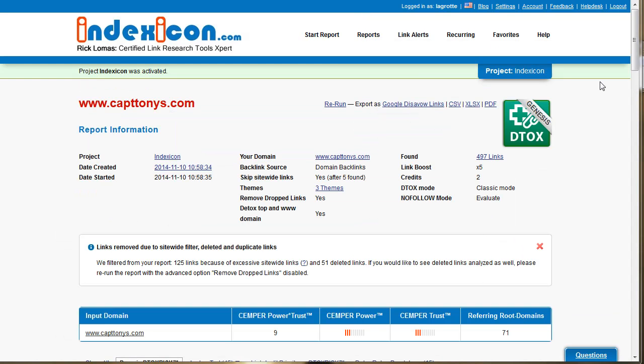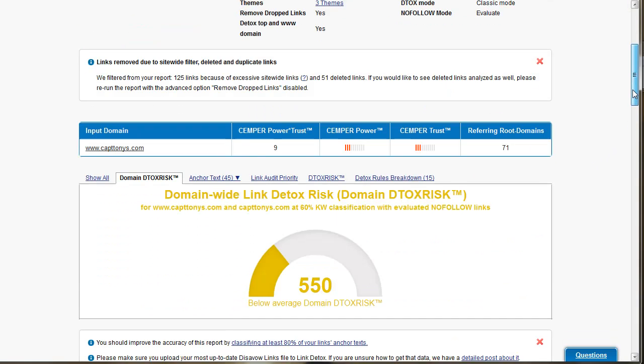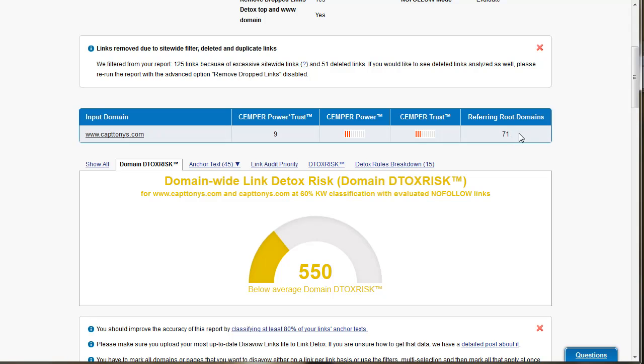Okay, here's the report from CaptainTonys.com, and it's looking pretty good, I must admit. Here where it says found 497 links, that's how many actual links it found, and quite often you see this in a penalised domain being like thousands or even tens of thousands, and 497 seems quite reasonable. Link Detox filters out excessive ones and ones that have been deleted as well, so that leaves 71 referring root domains to deal with.